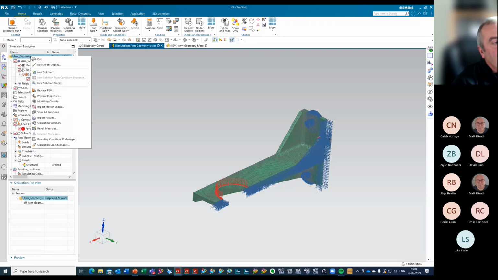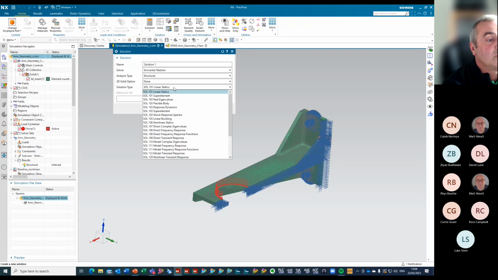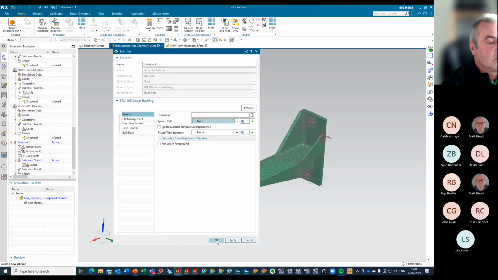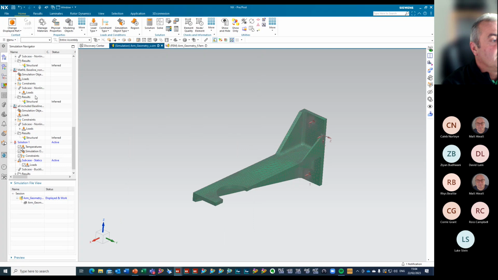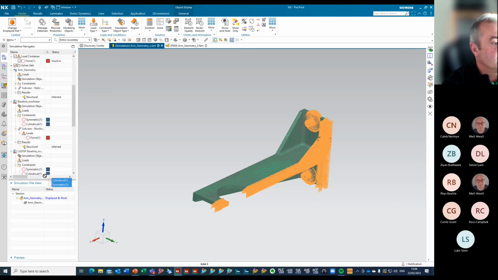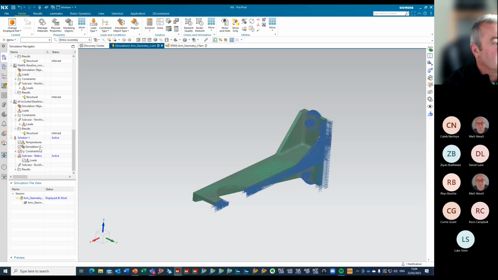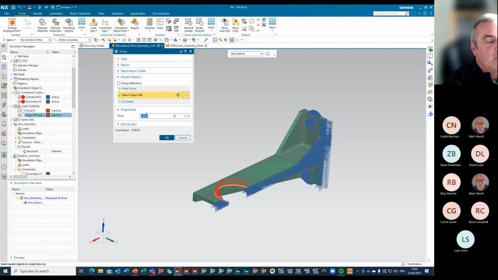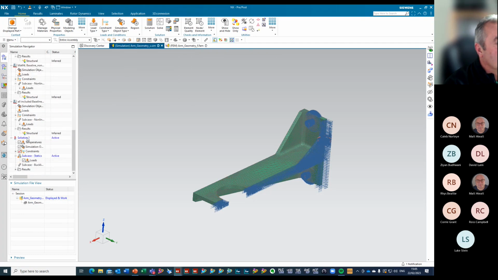Yeah, so we could do that in here. We could say we want to do a 105 linear buckling, like so. And then we can take constraints like we did before, drop them into here, and then the load. What I might want to do is copy the load, and then instead of putting in minus 6,000, I just put in -1.